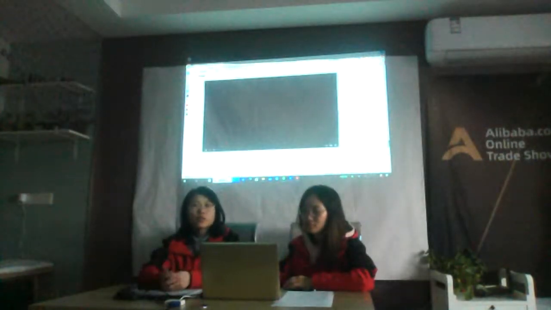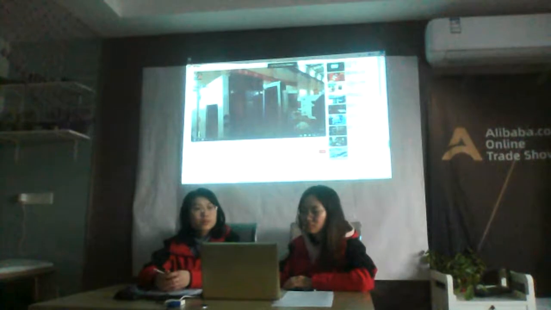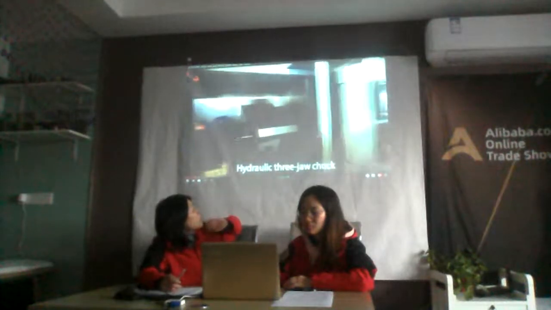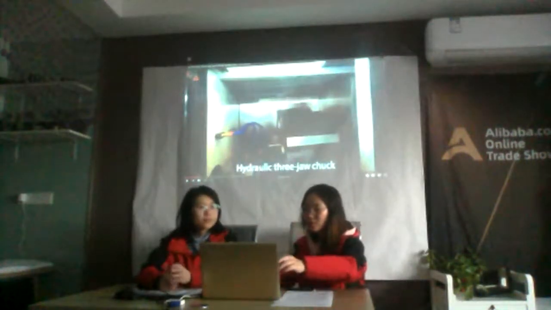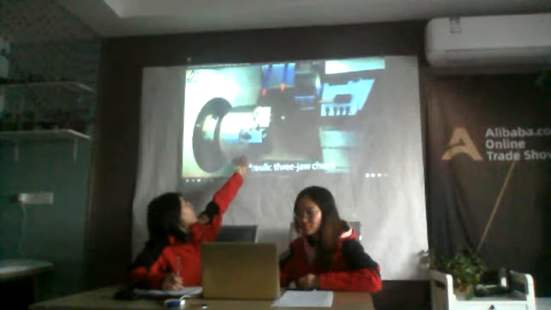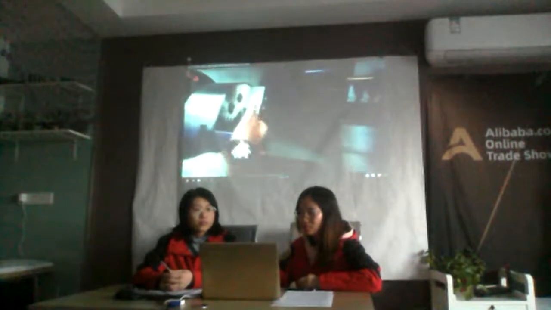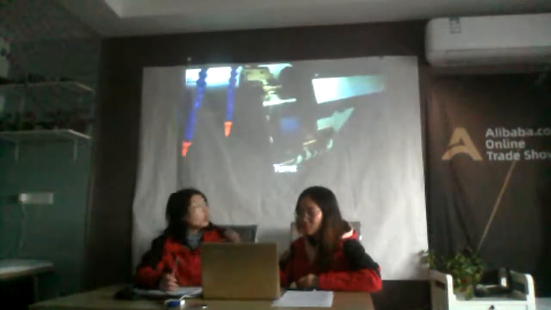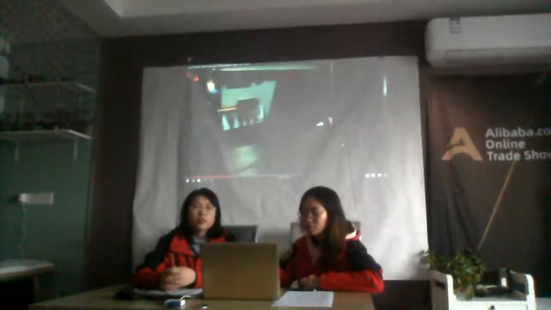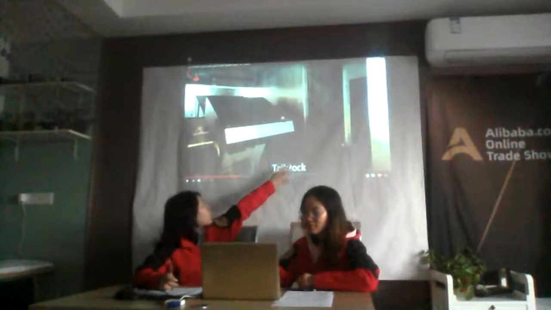Now we also have a video to let our boss know the details of the slant bed CNC lathe. We can see the details of the slant bed. Now we can see the hydraulic three-jaw chuck behind here, and with the turret, which is a 6-station turret, and with the tail stock from here.